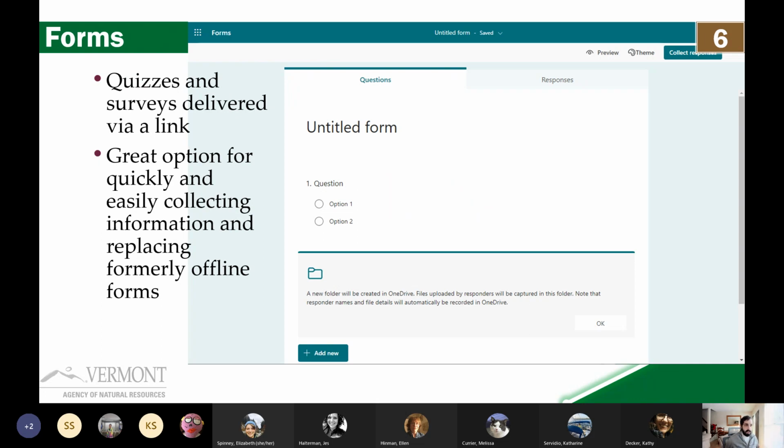The one hurdle that we've had internally in state government relating to Forms is that one of the tools does collect attachments, but you can only collect attachments internally. You can't collect attachments externally. But as long as you don't need to do that, Forms is really, really great because all you have to do is create your form, and we're going to walk through doing that in our exercise. And then you just send a link.